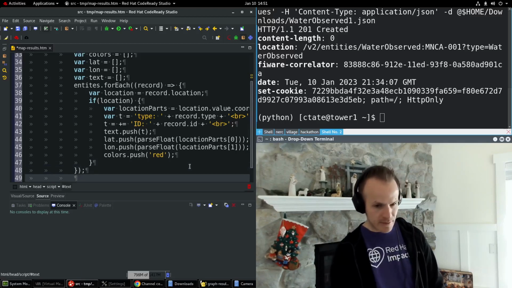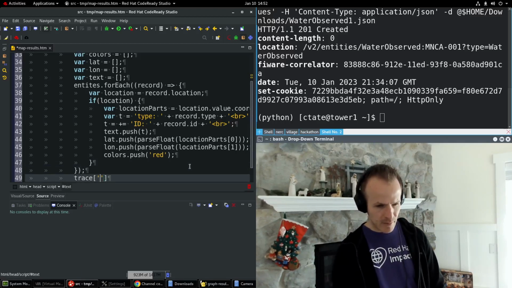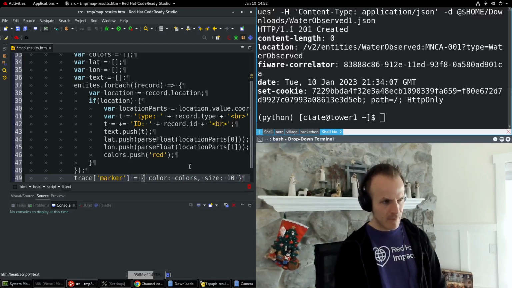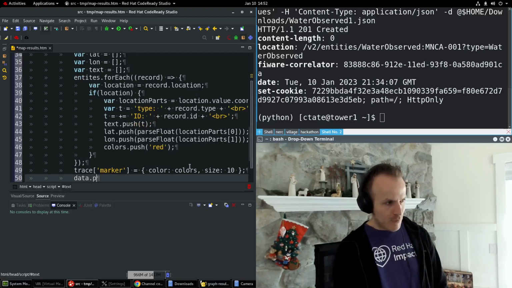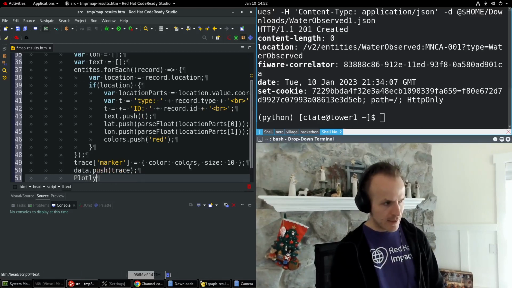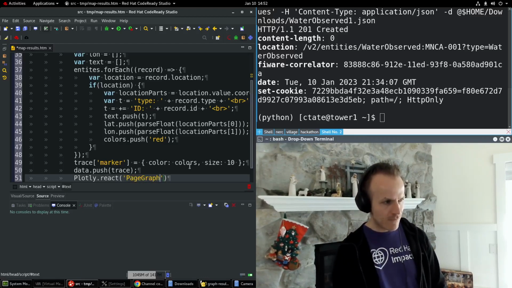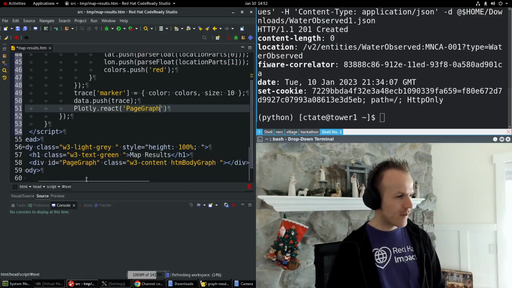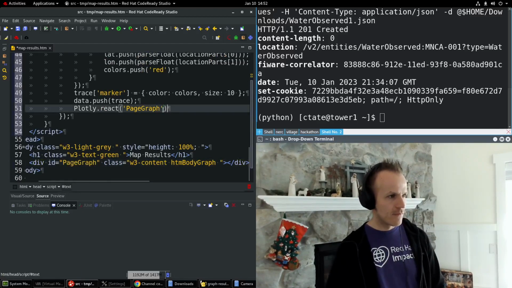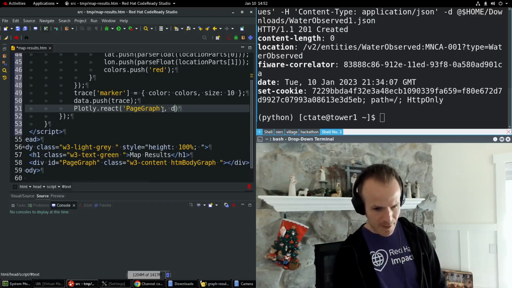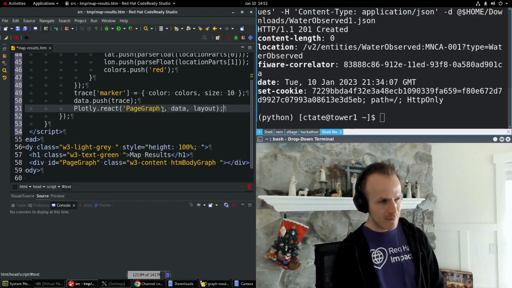Outside of the forEach, we do trace marker equals color colors. The size of the dot will be 10. data.push trace, and Plotly.react. Page graph is defined here. It's the ID of this div. Page graph, comma data, comma layout that we've all defined previously.